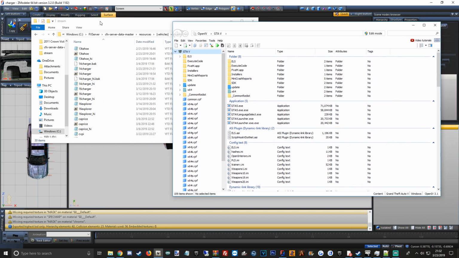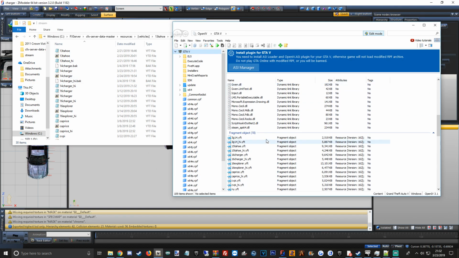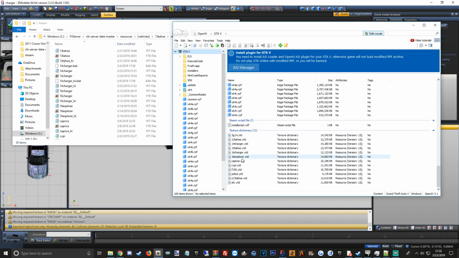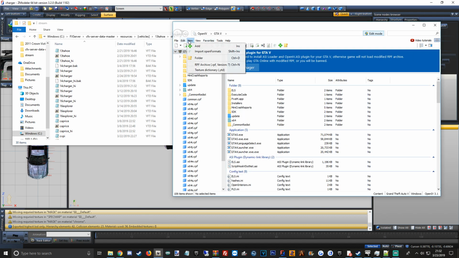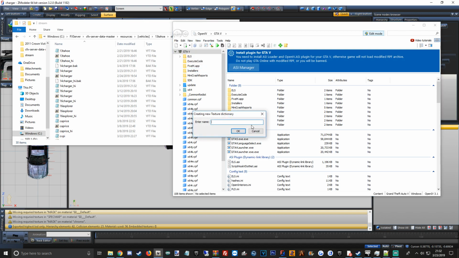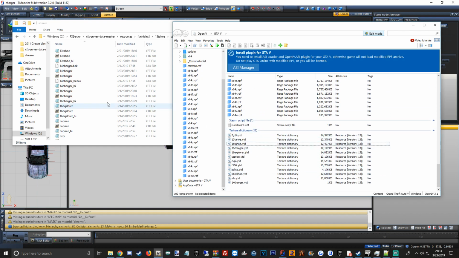You're gonna go into edit mode, and you're going to, I'm gonna delete this, but you're going to go to new texture dictionary, and you're gonna put in the name of whatever your vehicle is named, and here you're gonna have a blank YTD.